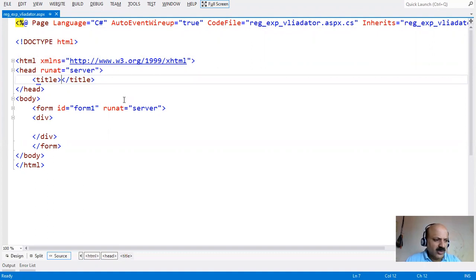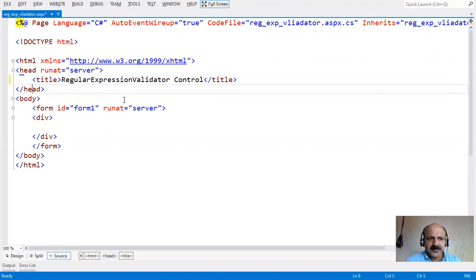And here we can first set the title of the head in HTML to fix our goal, and that is regular expression validator, that is the name of a control in ASP.NET.